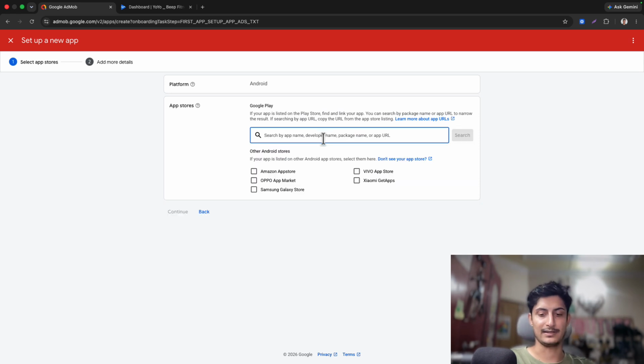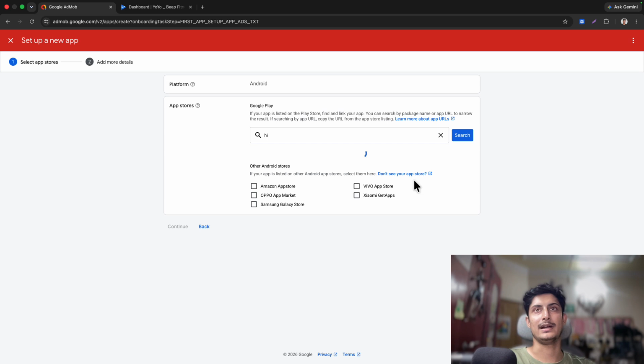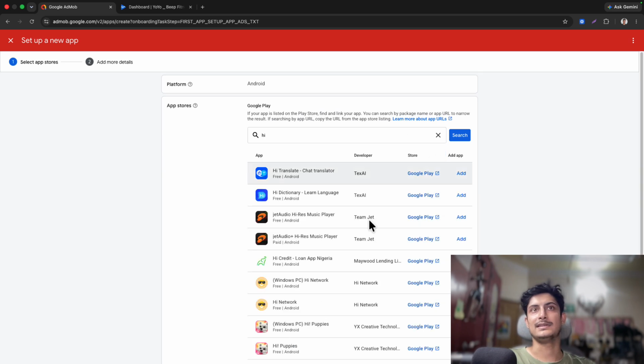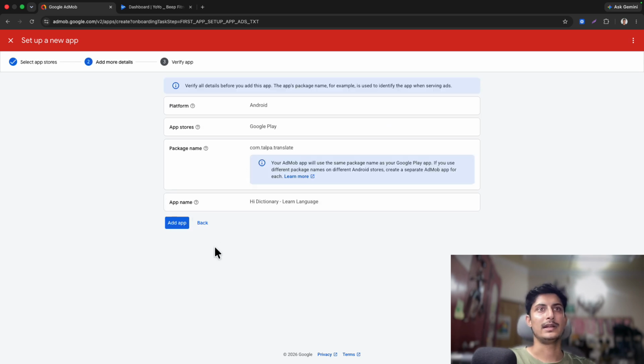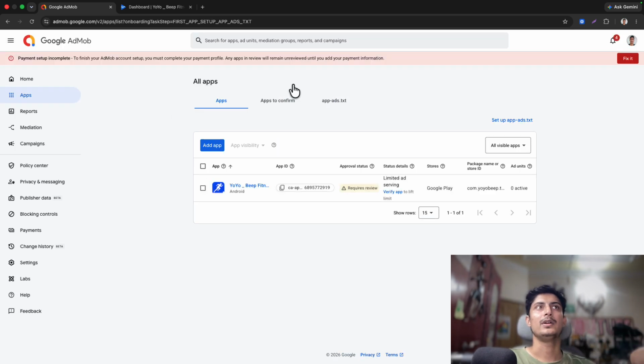It'll be something like this. For example, I am searching for "hi". You'll see this kind of list, and then just simply click on add, and then you click continue. If your app is listed on other marketplaces or places also, you can check mark this, and then continue, and then you can click on add app. So then your app will be added within your AdMob account.